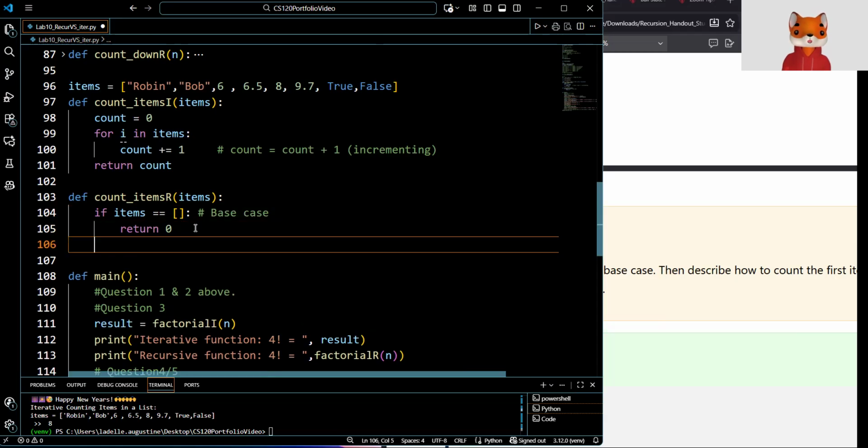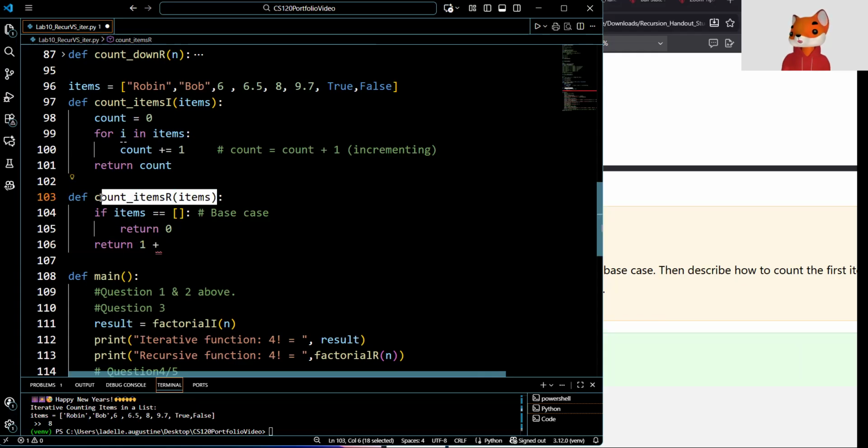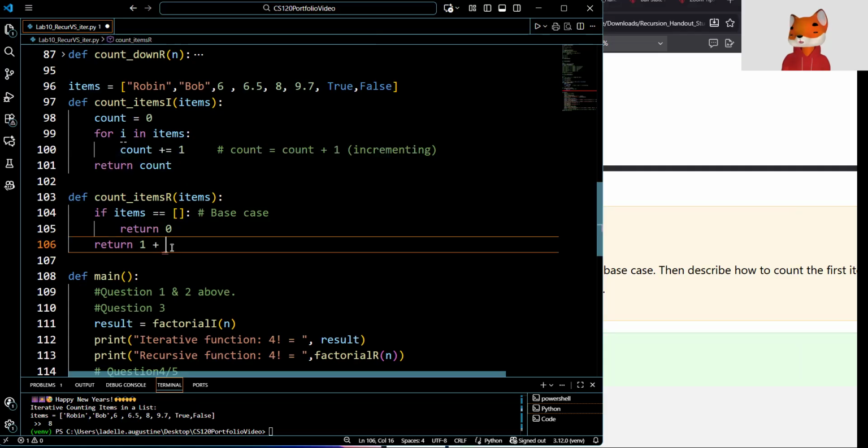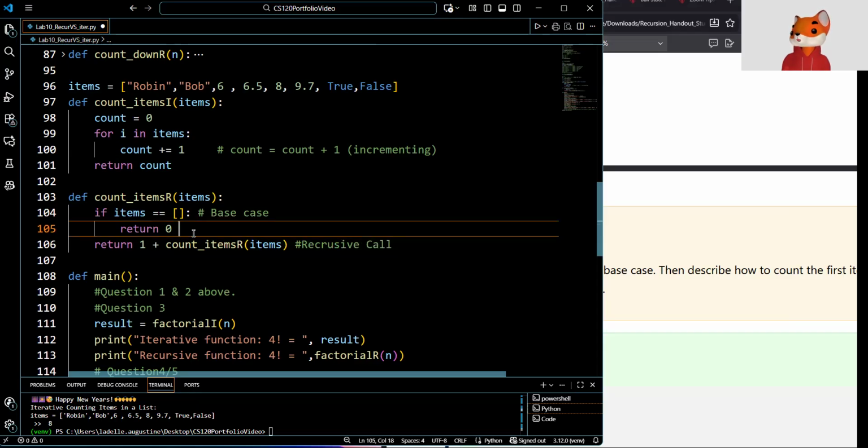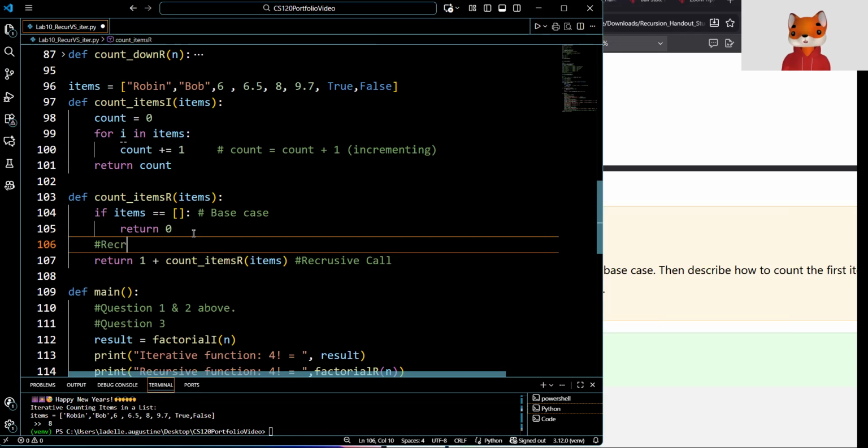But we also need to have our recursive case. So we're going to return 1 plus, and this 1 here is coming from us adding 1 if the items are not empty. So we're just adding 1 each time. But what we're going to do is call our count items on this side. This is our recursive call. And then below this, we have our recursive case here. This whole thing is a recursive case, and this part is our recursive call.